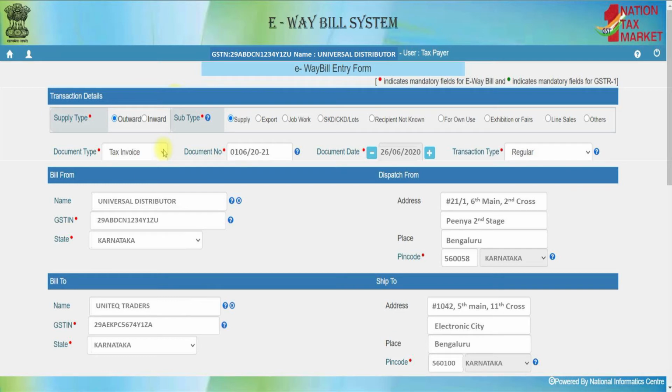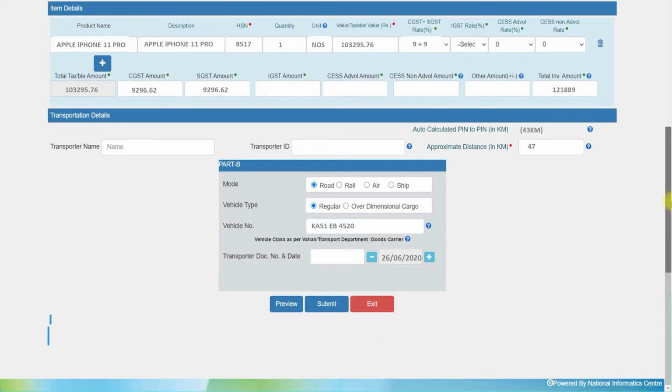Let's see the filled form. If we select outward supply invoice here, we need to mention invoice number and invoice date. Transaction type is regular by default. Bill from will show supplier GST number and address details. Bill to shows recipient GST details and address. In item details we need to define the name of item, item description, HSN code, quantity, units of measurement, then taxable value of the item.